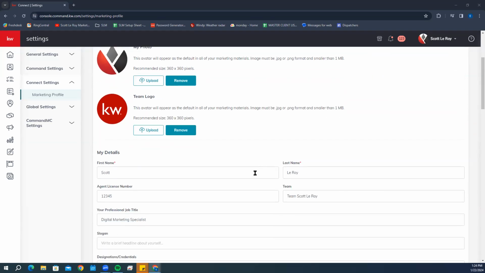Here under my details, you're going to just put some of your basic information regarding your business. Keep in mind that anything with this red star right here means that it is required in order to save the profile.